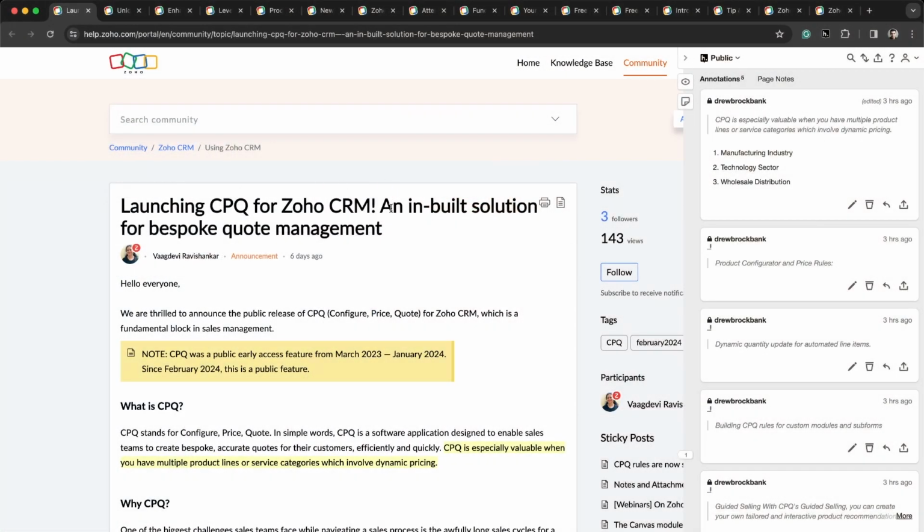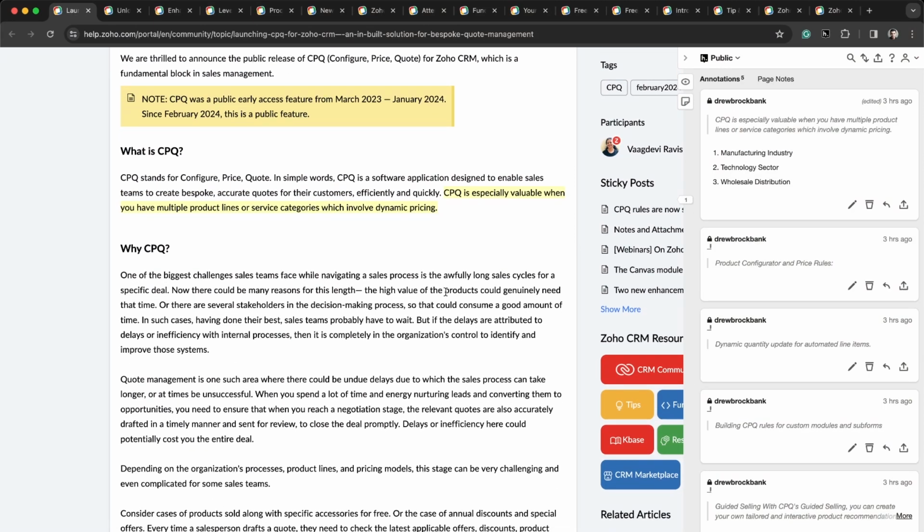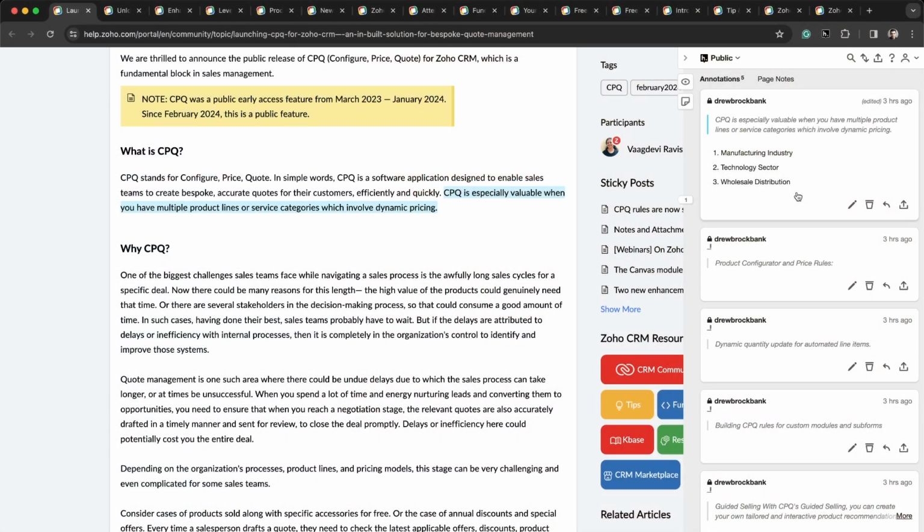Zoho launched CPQ for Zoho CRM, and they are describing it as an inbuilt solution for bespoke quote management. And what does this actually mean for you? So, if you are in manufacturing, technology, wholesale, or in any industry or organization that has a complex offering of products and services, meaning most likely you have quite a bit that you offer someone when you sell them something, then CPQ is for you. It's especially valuable when you have multiple product lines or service categories which involve dynamic pricing.